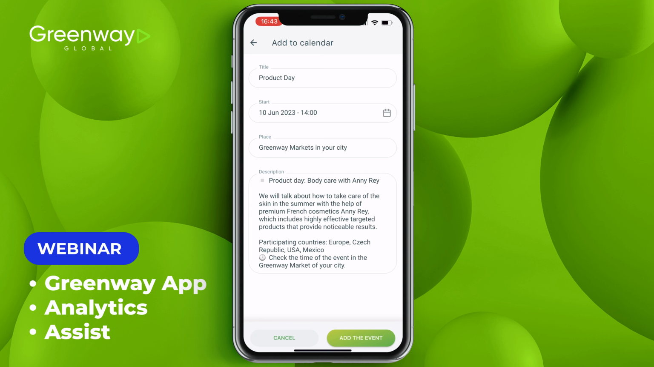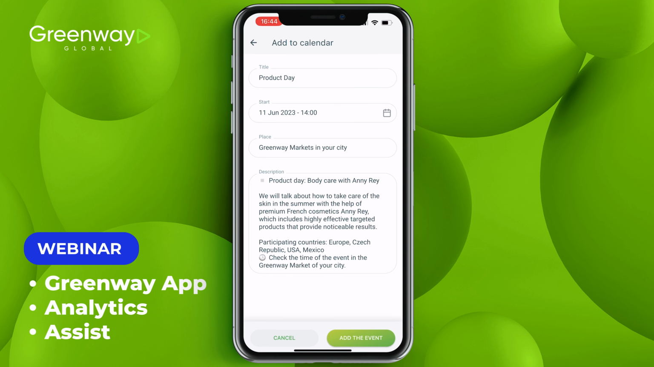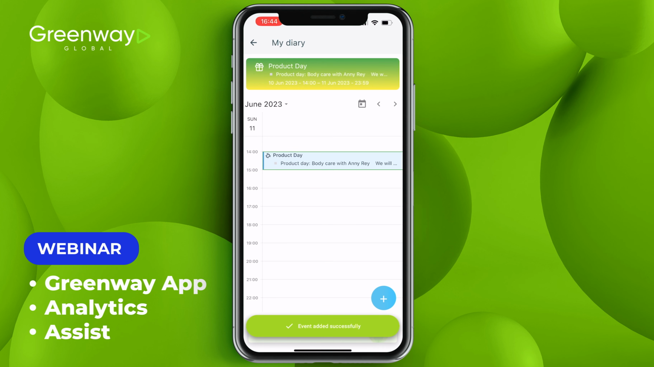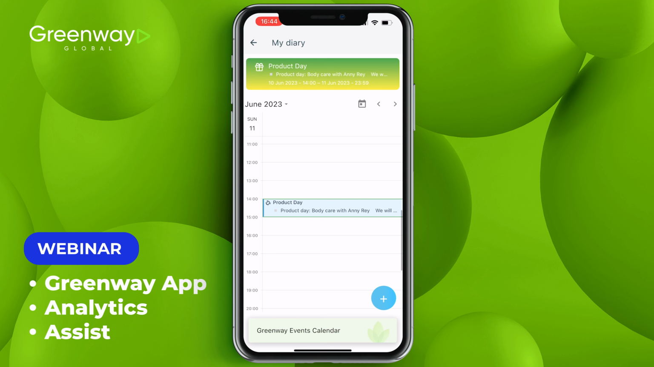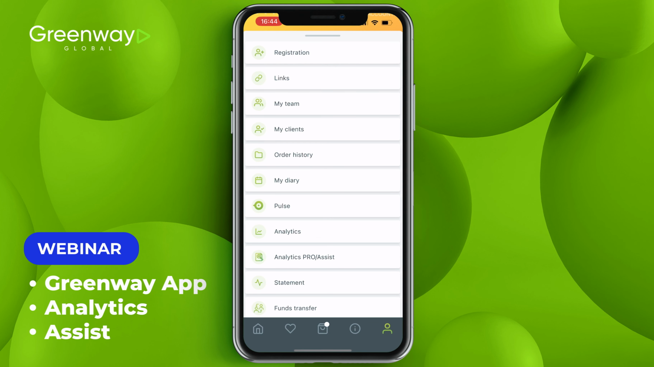Let's say you are going to go to the office for a production day. Accordingly, you can choose the date when you plan to do it, the time, and save it to your diary. Here we have on the 11th of June it was put down that we will go to the green market for the production day. A very convenient tool, I recommend you to use it.